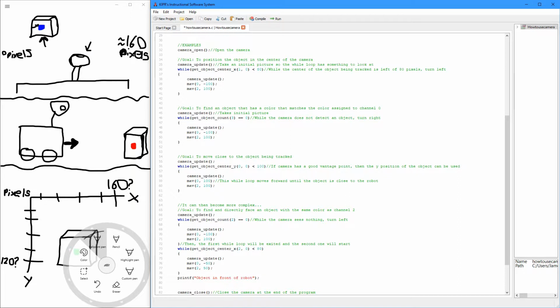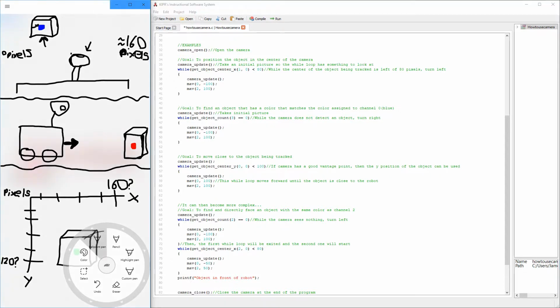The second example is to find an object that has a color that matches the color assigned to channel 0. So let's say you assign channel 0 to blue. Boom. So channel 0 is blue. So first, you're going to take a picture, and all you're trying to do is find the object. You're not looking at it. So you're not looking at a blue object, and you want to find a blue object, and you know it's to the left somewhere.